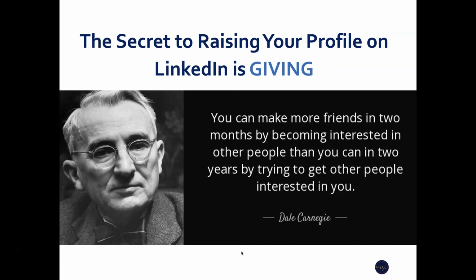And I wanted to just share the secret really to raising your profile on LinkedIn. It's giving, okay? It's all about the giving when it comes to any kind of networking. And sadly, too many people come to LinkedIn and they have the what's in it for me approach. They have heard that LinkedIn's great for sales, and they think that you can just come on and straight away pitch your product or service, which you can't.